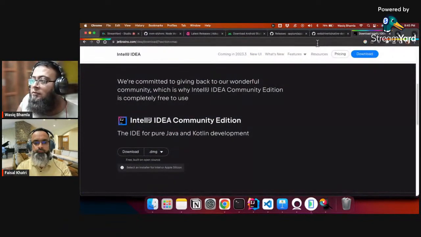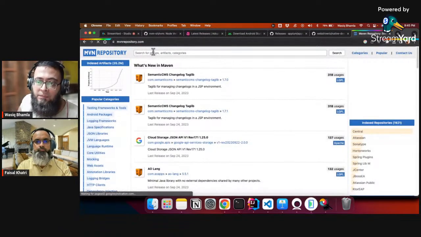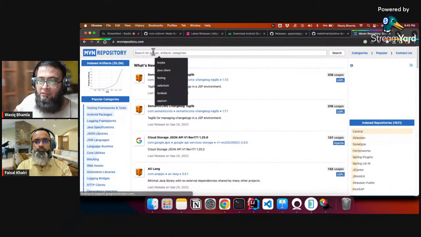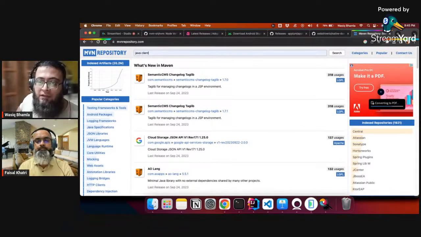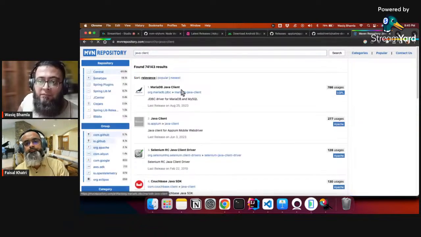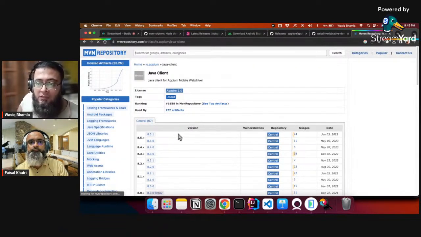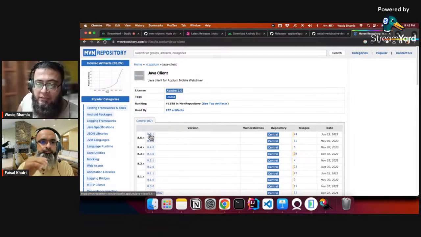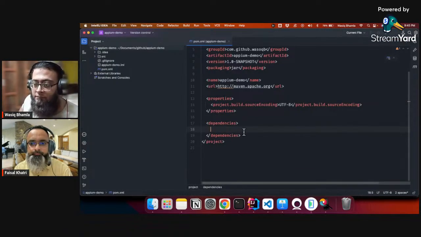So let's open the Maven repository. You can search for the dependencies over here. So let's start with the Java client. The Java client is for Appium Java client. Last release was June 3. So here 8.5.1 is the latest one. Paste that.